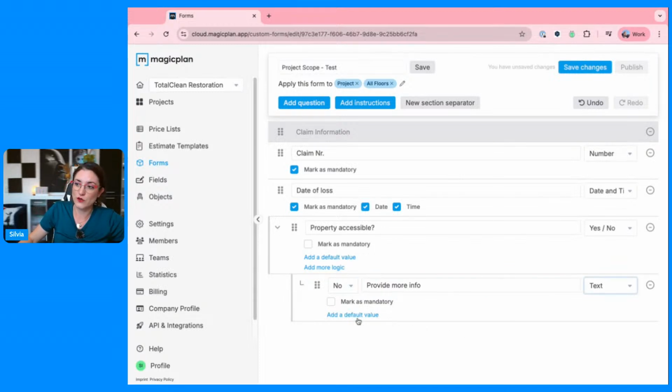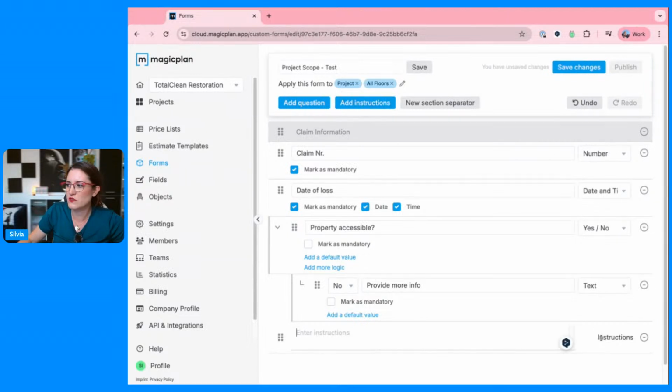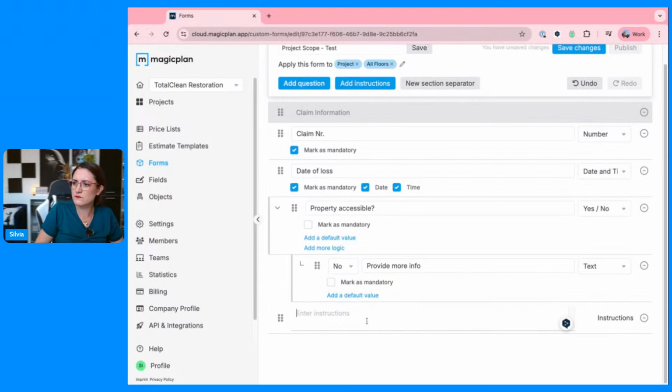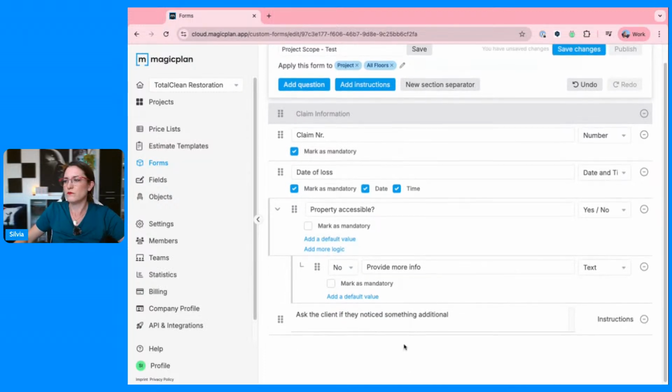Okay, and we can say text, yes, it's fine. And if we want, we can also add a default value, writing something additional. Now, we don't want to do that right now, but in this case we could also add instructions, and we can say, ask the client if they notice something additional. It just came out of my brain right now. Okay, so we could say here as an instruction.